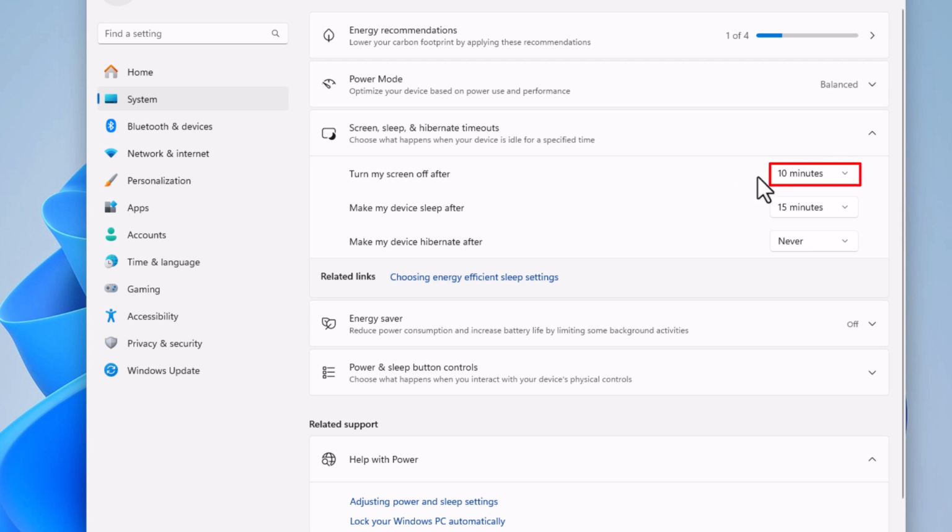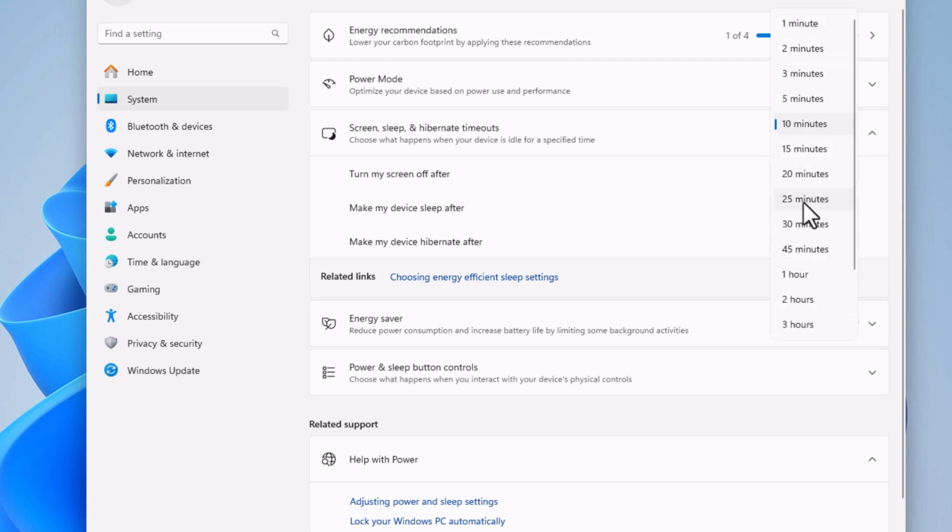I have mine set on 10 minutes. You could click the drop down. You could scroll down to the bottom. You could choose Never. You could choose 5 hours. You could choose any one of these. I'm going to leave mine where it's at.